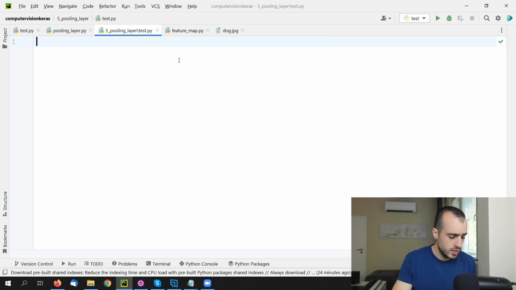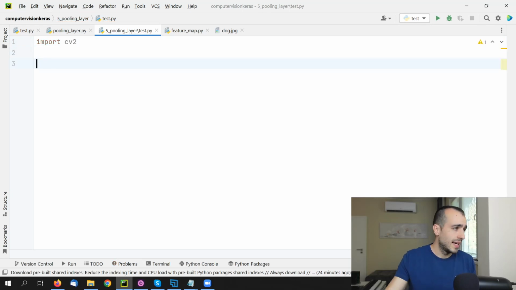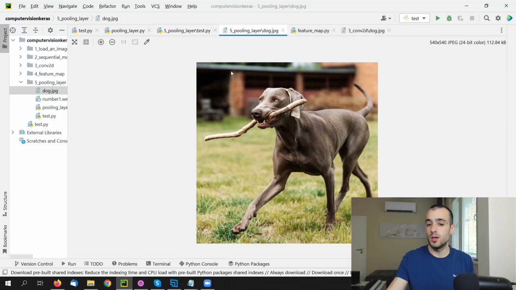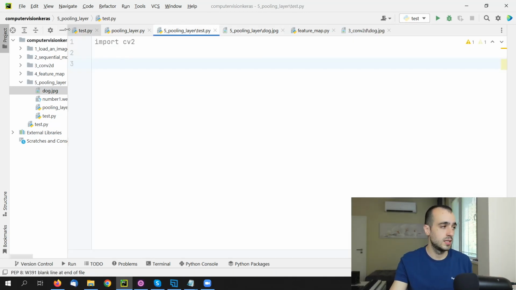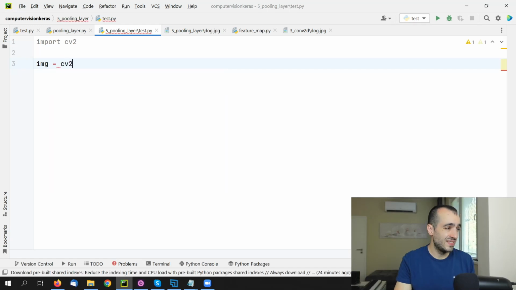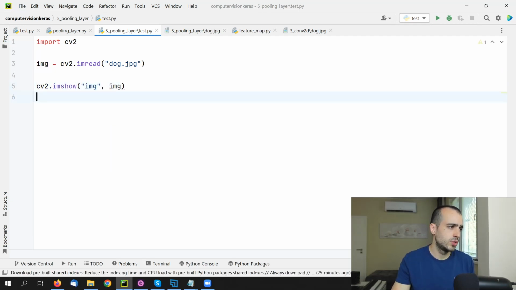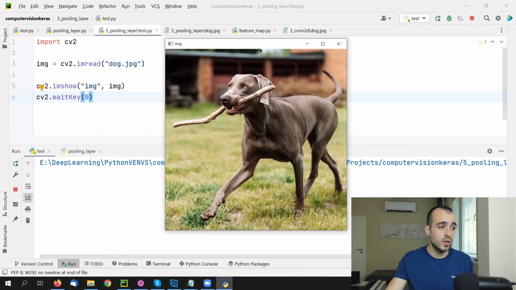As usual, I'm going to load an image. Let's import CV2, and the image is dog.jpg. If you want all the code and the images, everything that I'm using right now, there will be a link in the description where you can download everything, in the blog section. img equals cv2.imread dog.jpg. I'm going very fast because I explained this already in the previous videos. cv2.imshow, let's show the image, img, cv2.waitKey 0 to keep the image on hold. Let's run this to make sure that we have the dog, and we have the dog.